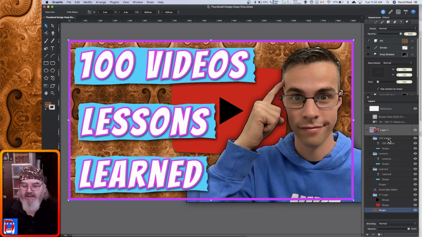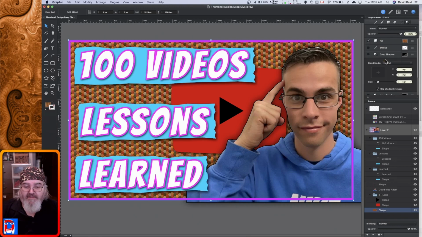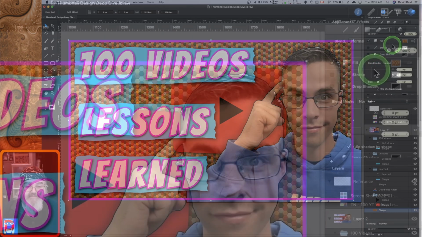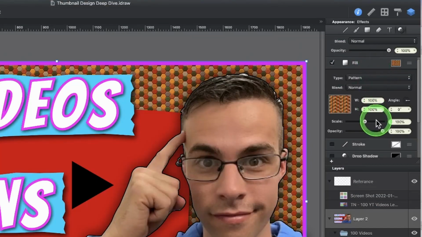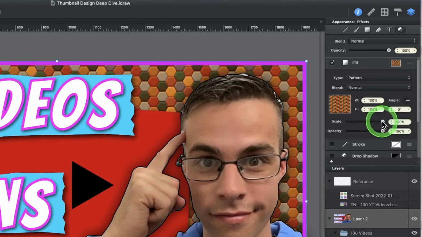So this is a pattern that I particularly like. But we've got lots of other ones. You know, if you were doing something for, say, a landscape company, you could take one of these brick patterns, a sidewalk brick. And then you can actually scale it, so you can make these bigger. Like so.